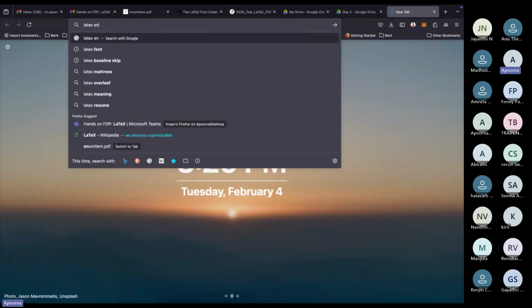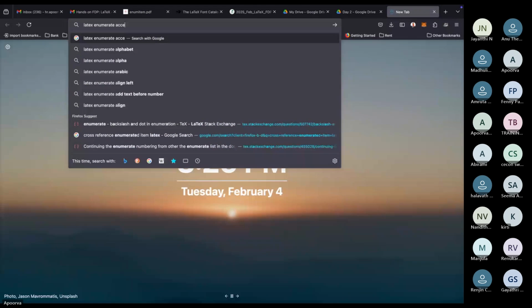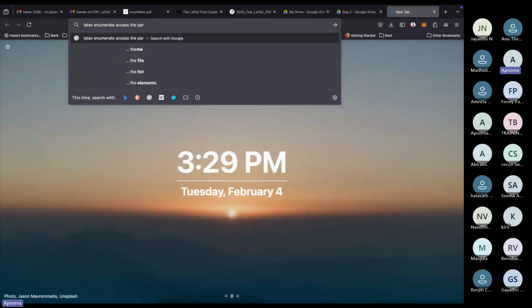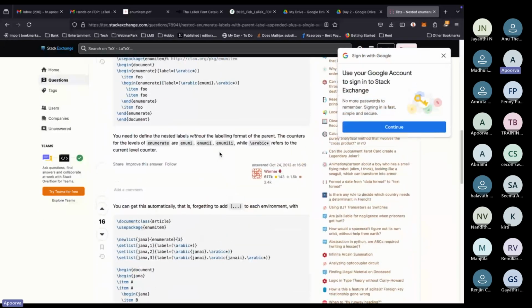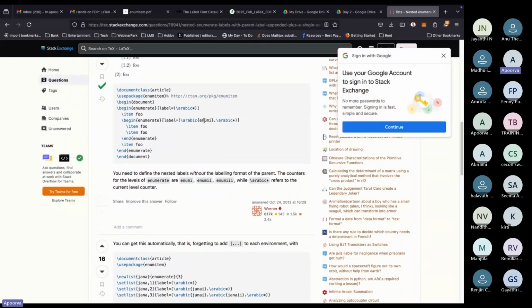So LaTeX, enumerate. Okay. So do you see this particular enumi? Each level of enumeration has its own counter. enumi, or you can just think of it as Roman numerals: enumi, enumii, enumiii. Right? So these are the variables. It's all about knowing, okay?